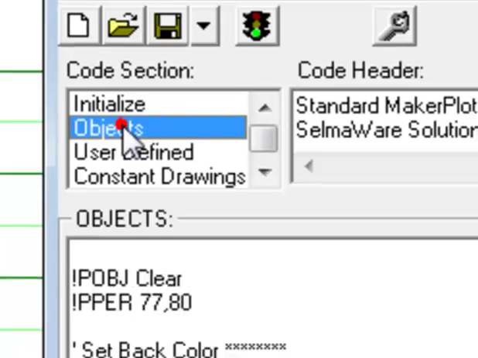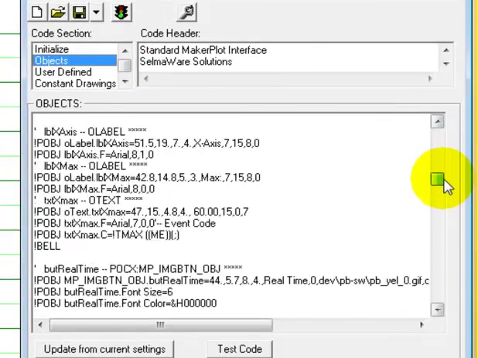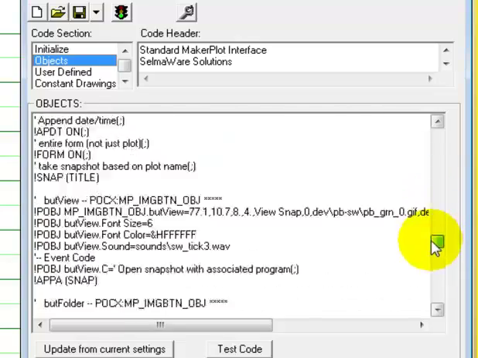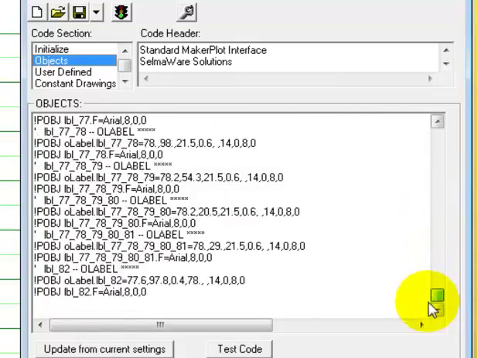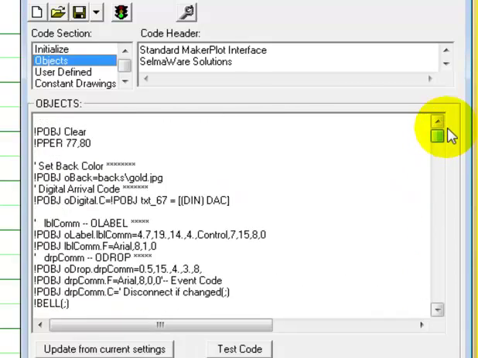Let's go to the objects. And here we really get into all the code that has to do with the buttons, switches, text boxes, labels, and so forth. As we go right through it, you can see that there's quite a bit there. Let's just try and describe it here. And once again, we're going to go into a couple of examples that'll give you a much better idea of what it does in a few minutes.